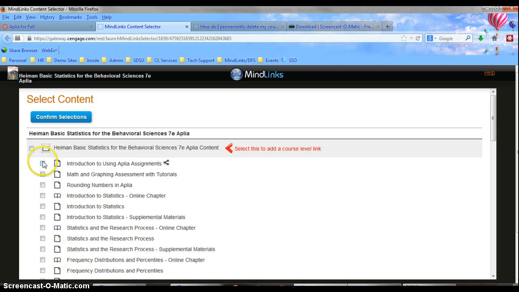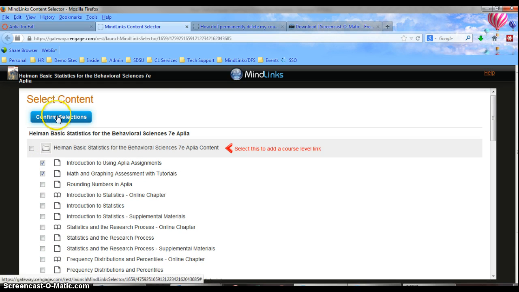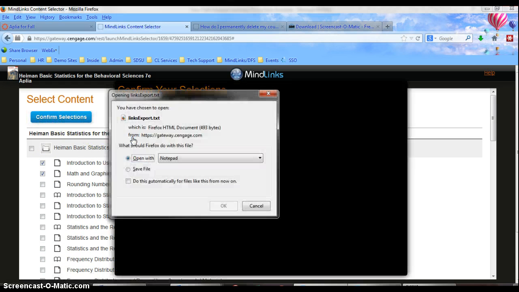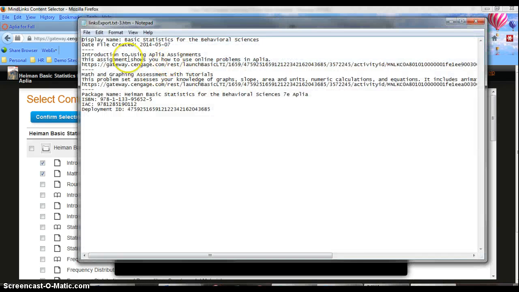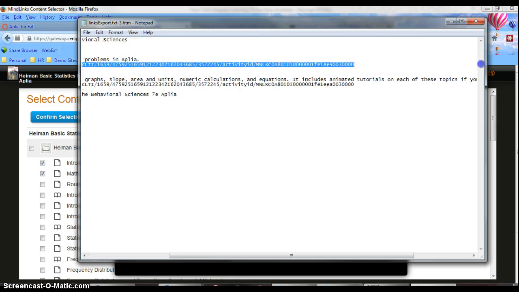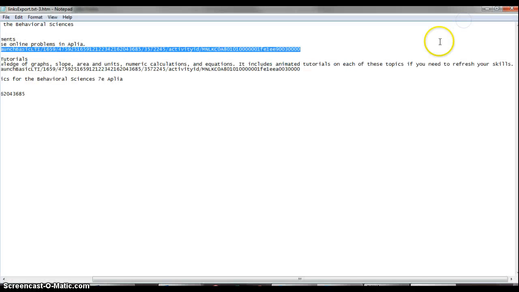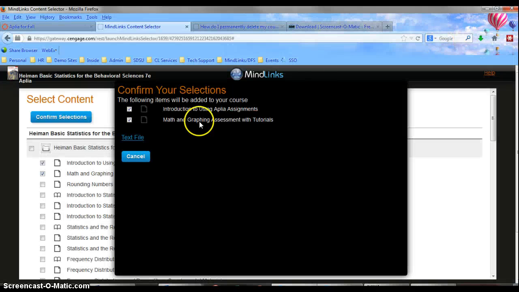okay, and from here I'm going to add Introduction to Aplia and the math and the graphing just to get started, and you click on the text file. I'm going to open this with Notepad, and the first thing I'm going to do is do the Introduction to Aplia assignments. You can see that that's what this one is. All I have to do is grab the URL, expand this. Okay, looks like I got the whole thing.